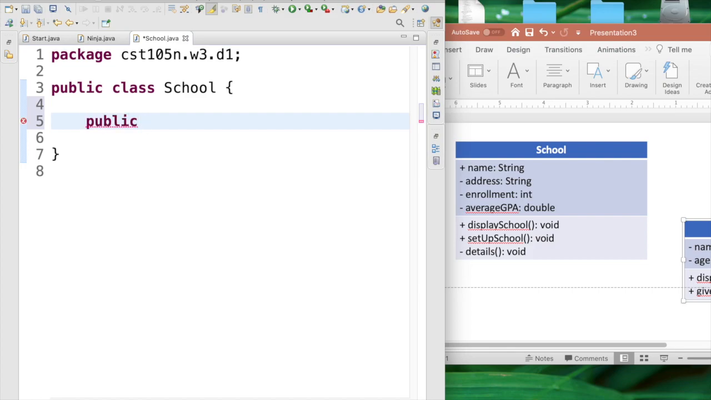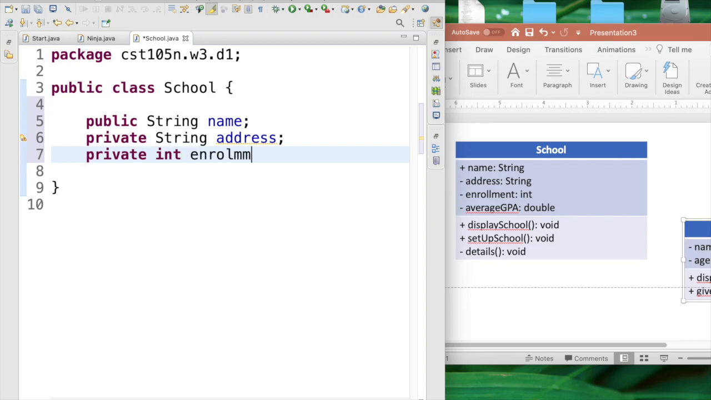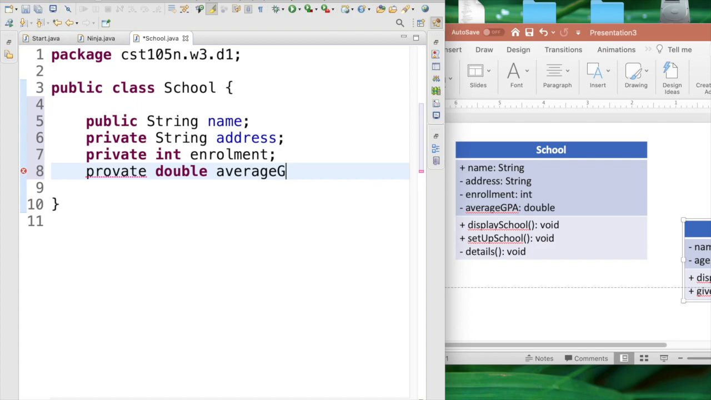So we're going to make a public string name. That's exactly what it says inside of there. We're going to make a private string address. That's what the next one is. We're going to make a private int enrollment because that's what it says. And we're going to make a private double average GPA because that's what it says there. I got to fix my private here. So that takes care of our attributes for setting them up.